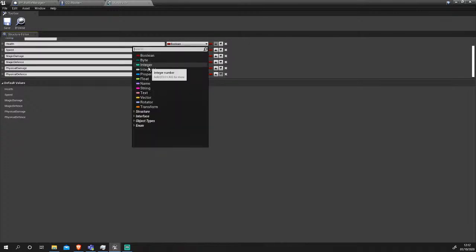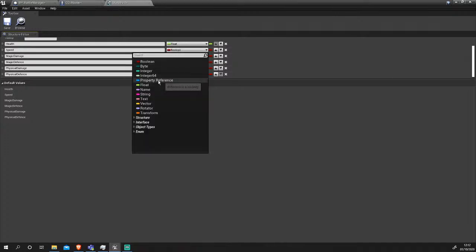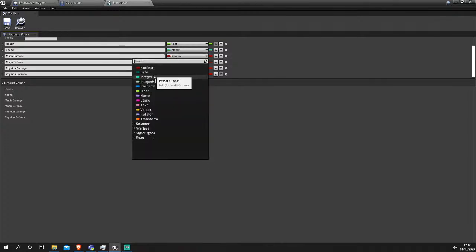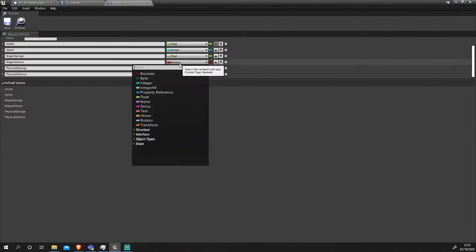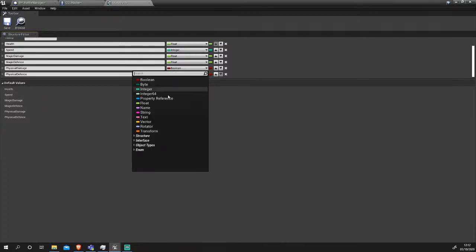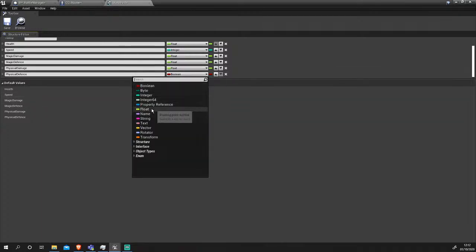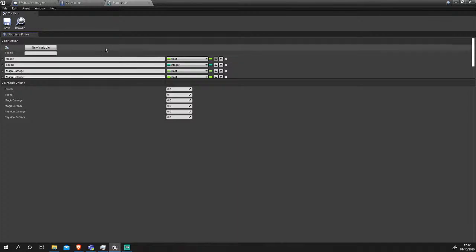So health will just be, we'll make it a float, because we're going to put it on a progress bar, and the progress bar works with the float, so it just makes it easier that way. Speed we can have as an integer. Magic damage, may as well make these all floats if they're going to be taken from the health. Alright, that should do for now.